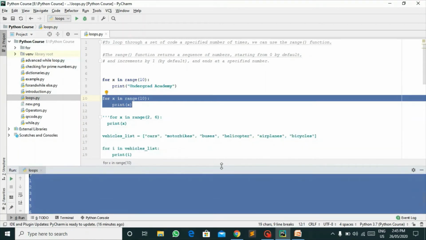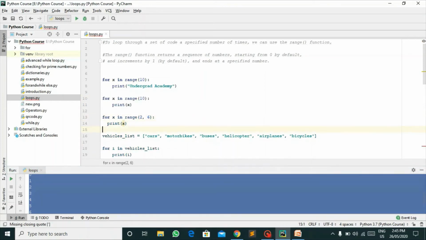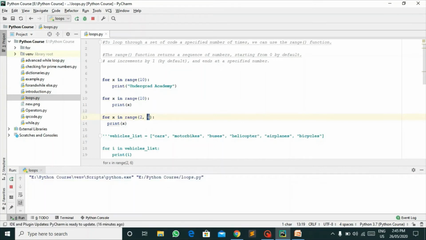But what if I want to print these numbers from a specified initial point to a specified ending point? Then I will use this type of for loop, where I have declared that it will start the loop from 2 and end the loop at 6. It means that it will print the numbers starting from 2 and ending at 6. Obviously it will not include the 6.